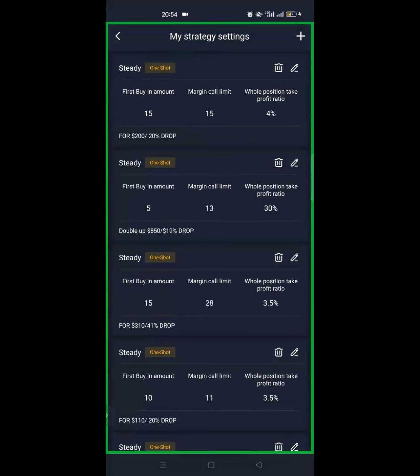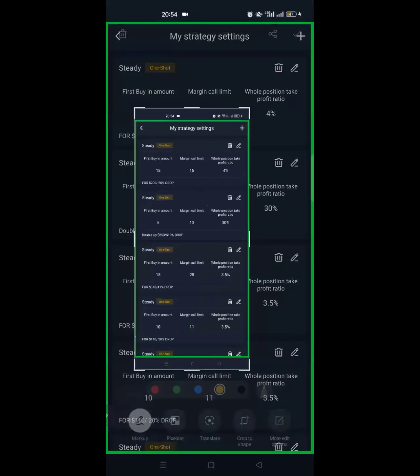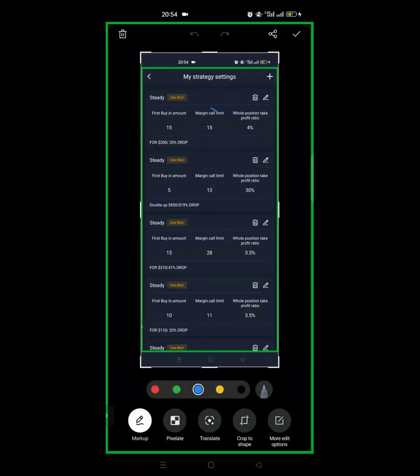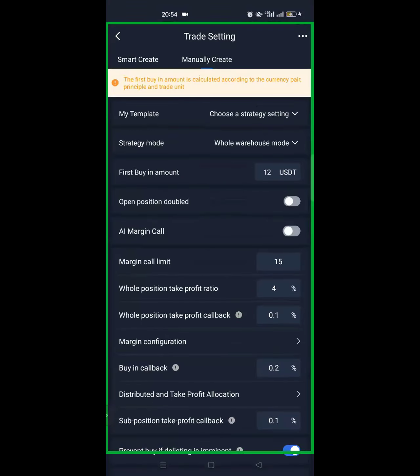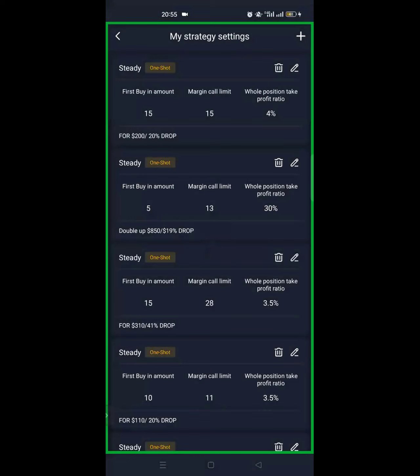So what you do is just tap anywhere here, but don't tap on Delete. This is Delete and this is Edit. But you can just tap anywhere else. That's all you need. You tap on it. If you notice, it has loaded. But the only thing you need to manually change is your first buy. Your first buy is not going to change to what you saved. You see, my first buy here is 15.